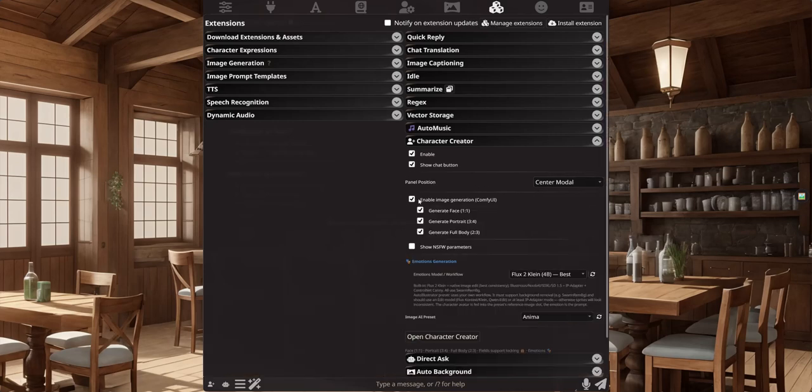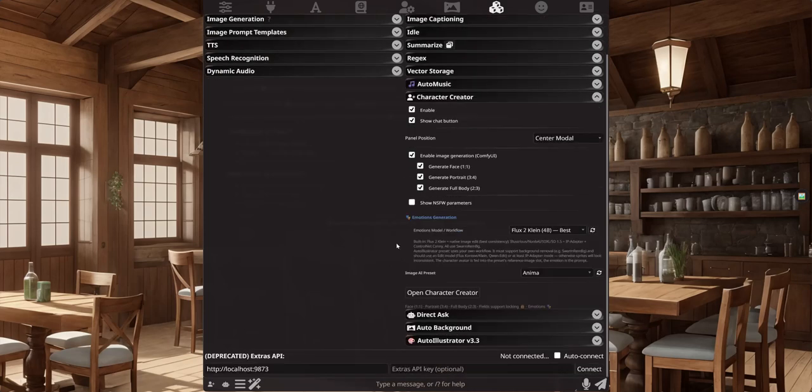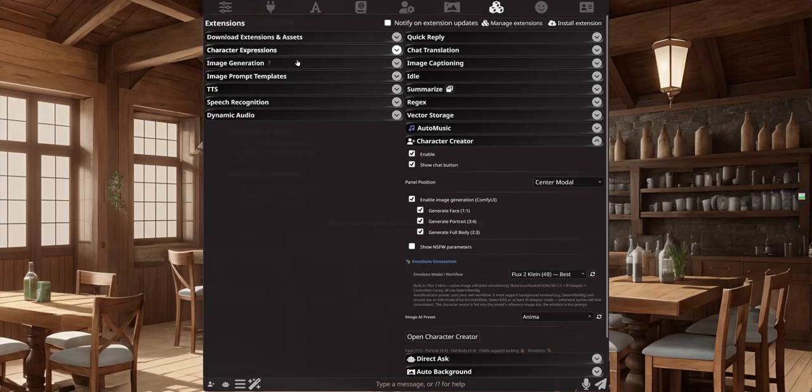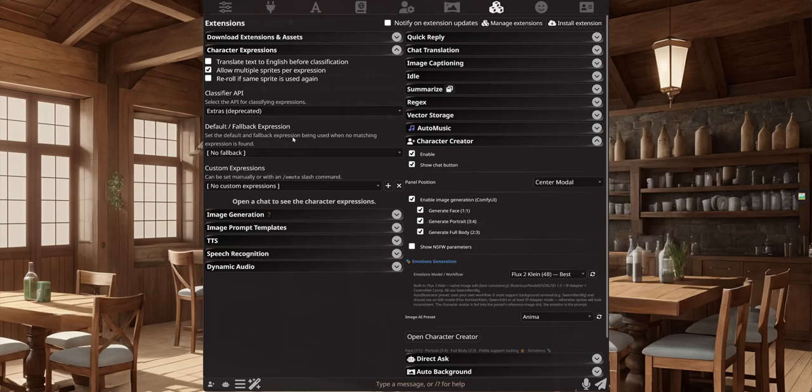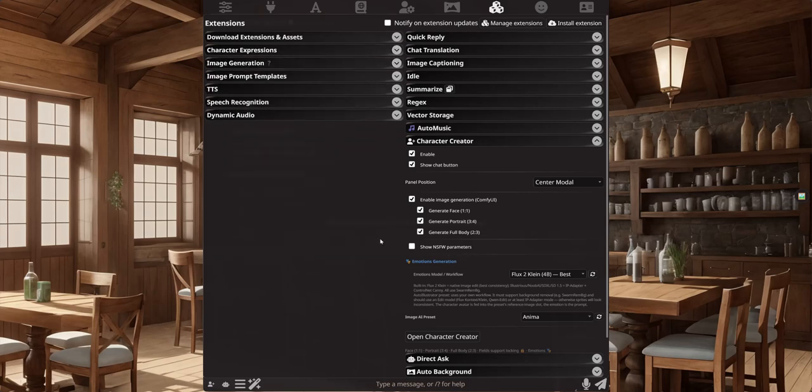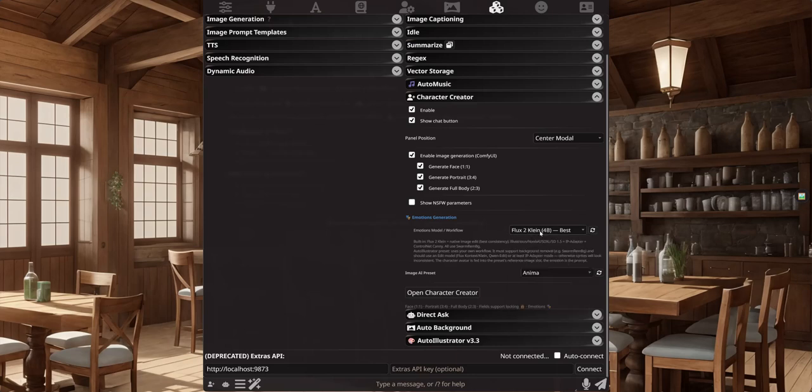So there is also image generation support. It can generate basically three types of avatar. Face, one ratio portrait, and full body. There is also emotion generation available, so you can create emotions for character sprites. And there is a built-in emotion model, but you can choose your own in Auto Illustrator if you install this Auto Illustrator extension, and you can also use image generation via the Auto Illustrator plugin.